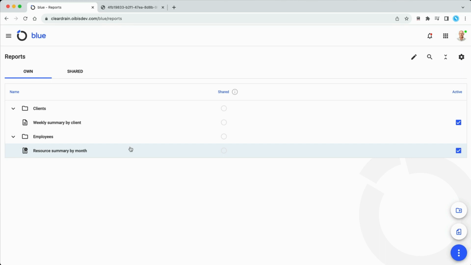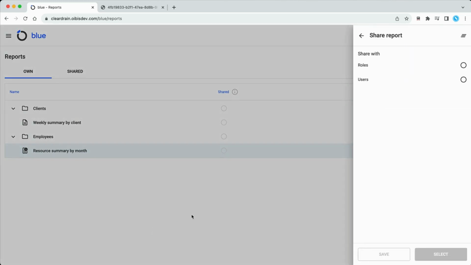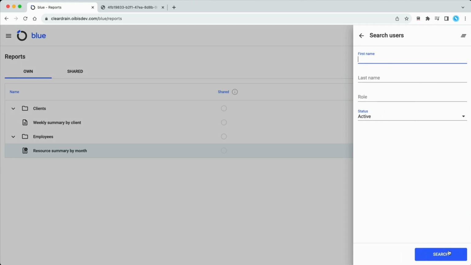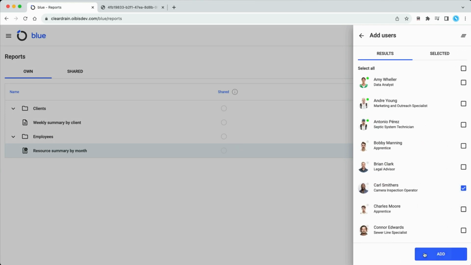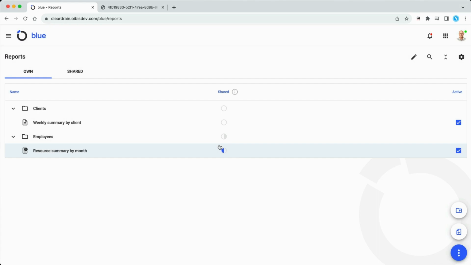To share your report, right-click the report and select Share from the menu. You can share a report with all users of a selected role, or with selected users. The Shared icon indicates that the report has been shared.